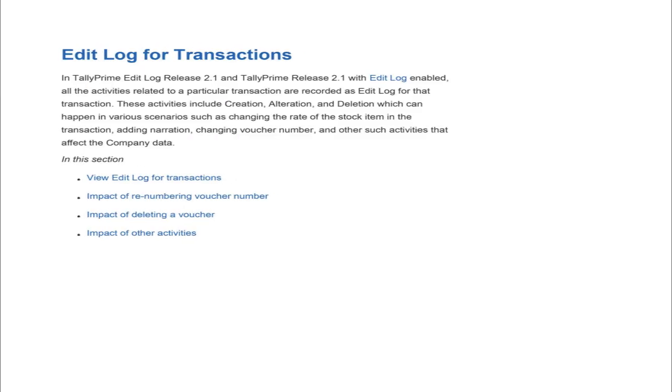Edit Log for transactions. In TallyPrime Edit Log Release 2.1 and TallyPrime Release 2.1 with Edit Log enabled, all the activities related to a particular transaction are recorded as edit log for that transaction. These activities include creation, alteration, and deletion, which can happen in various scenarios such as changing the rate of the stock item in the transaction, adding narration, changing voucher number, and other such activities that affect the company data. In this section, view Edit Log for transactions.